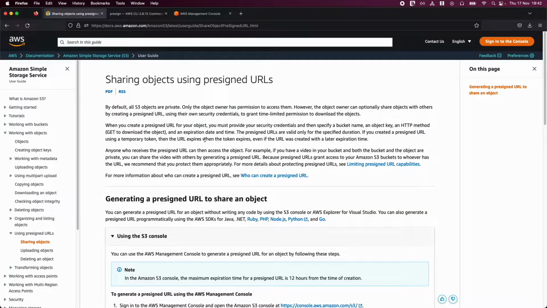It basically says that you must provide the security credentials and then specify the bucket name and object key. The presigned URLs are valid only for the specified duration. So you could give a specified duration to your presigned URL, so that it expires after a certain time. For example, if you give 60 seconds or 300 seconds, your access to the object in your bucket will expire, so that you will no longer be able to access it.